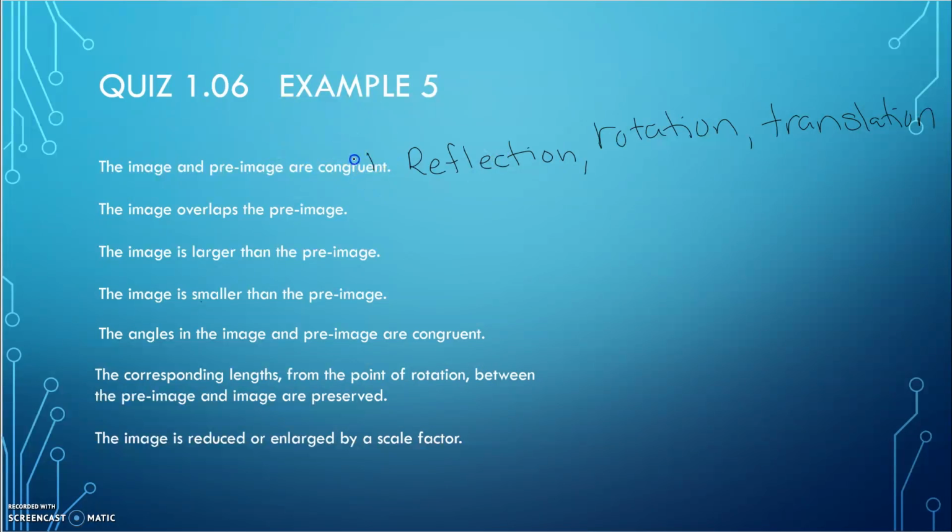Okay, so the image overlaps the pre-image. Well, that could happen for rotation, if the center of rotation is on the inside of the shape, but not all rotations is that true for. Same with reflection, depending on where the line of reflection is, but that's not true for all reflections.